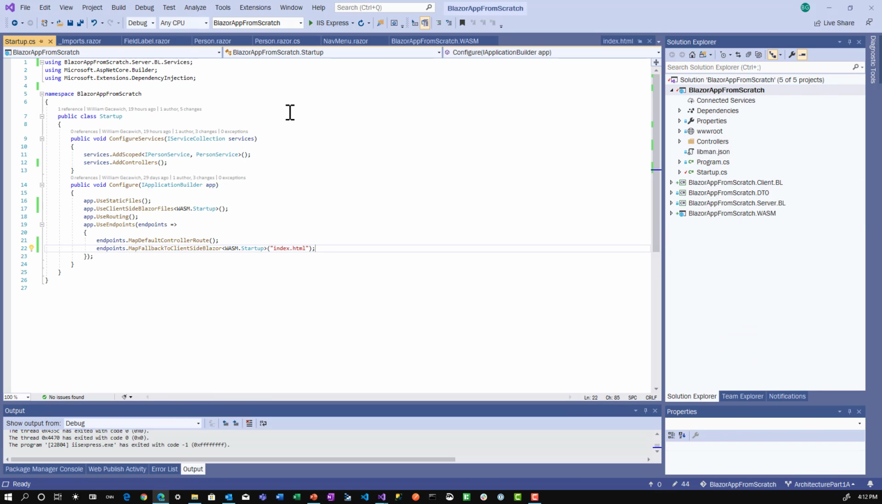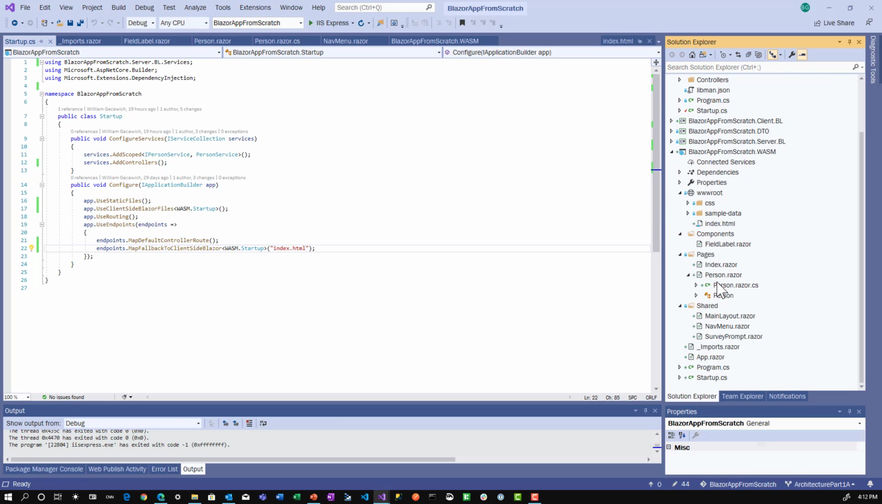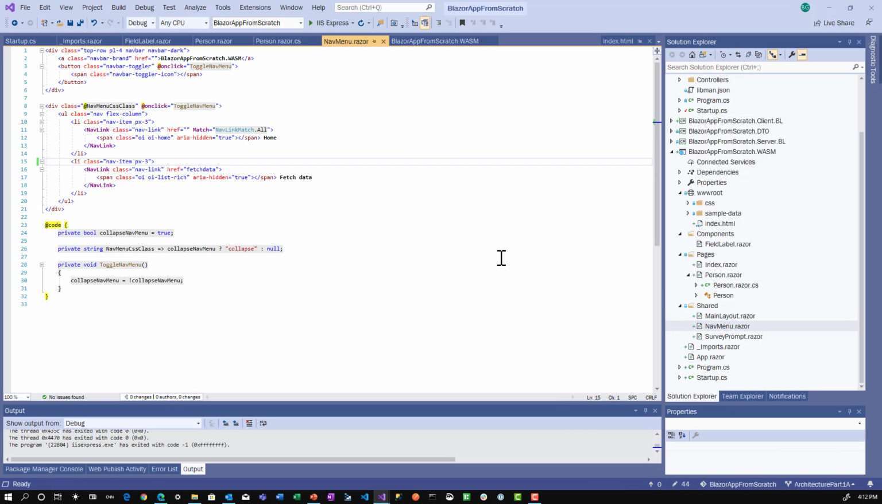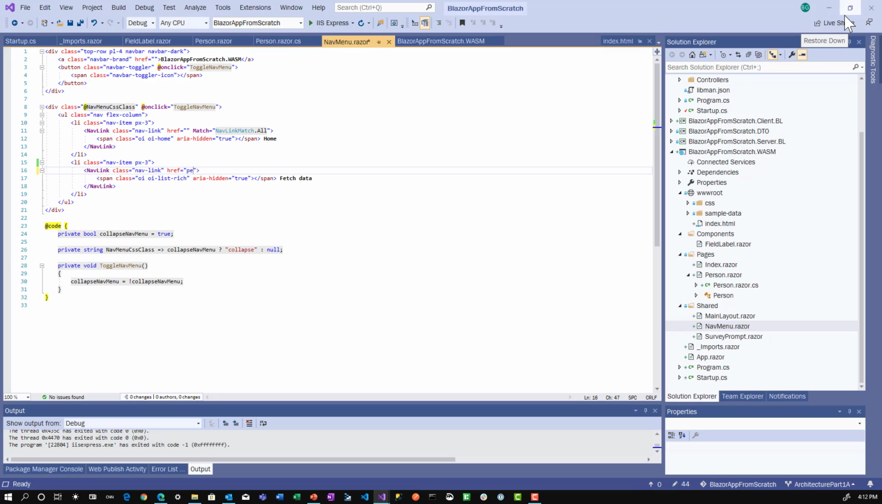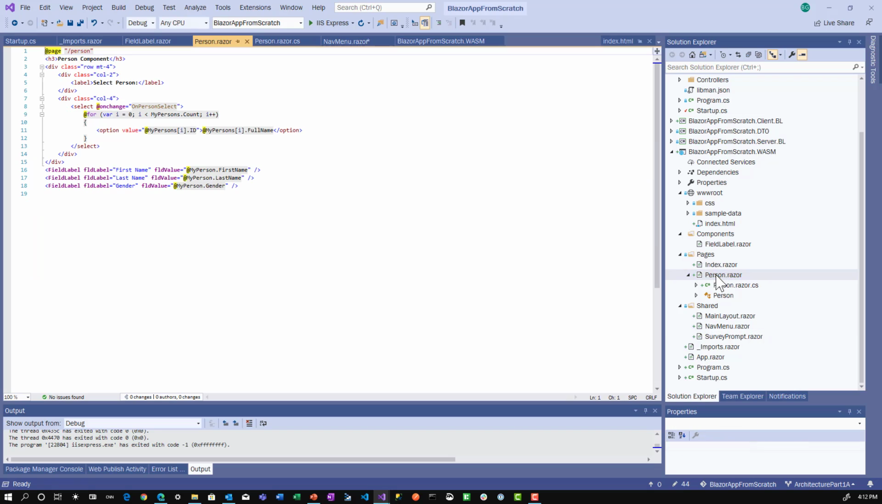Okay, before I run it, one additional thing. Let's go back to the Wasm and let's go into the menu, and we will update this for person, and update this for person. And what we want to do is just make sure that it is perfect.